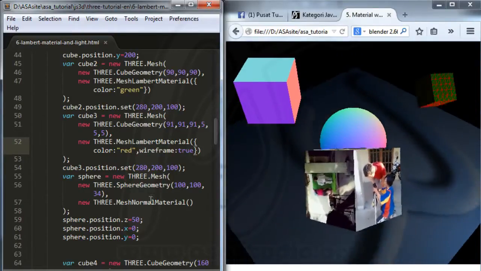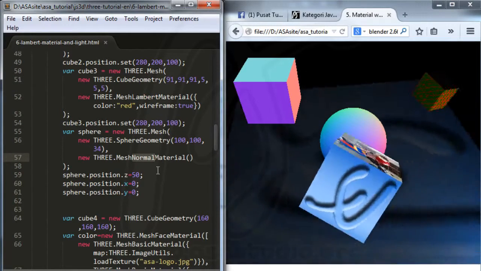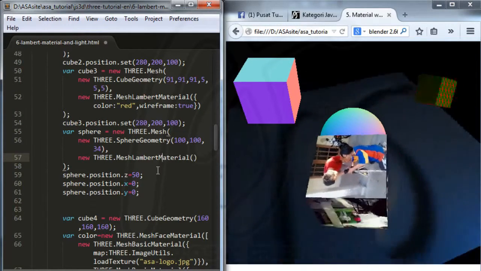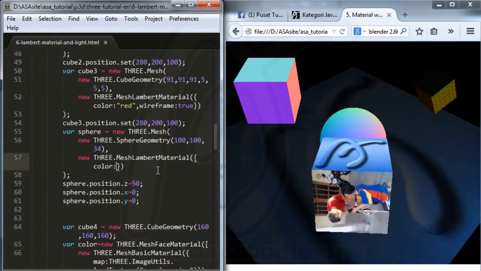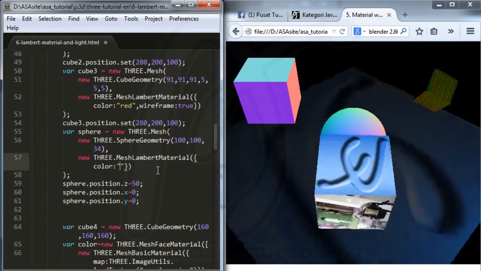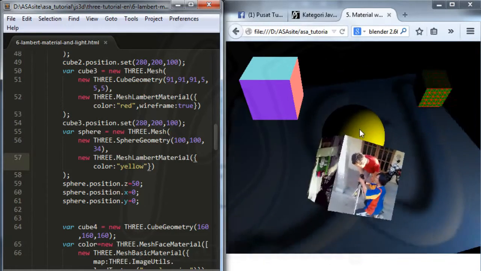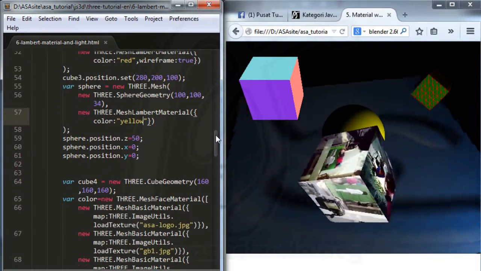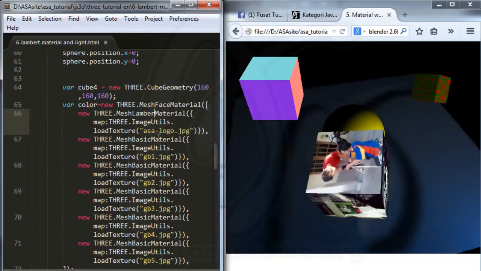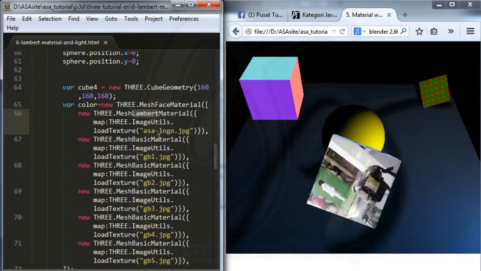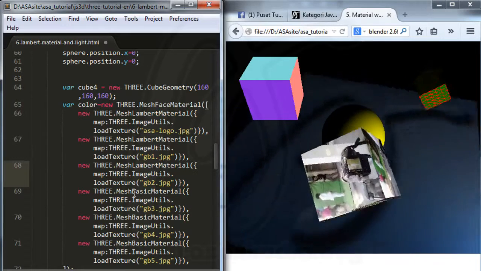Okay, like this, I have a Lambert material with light, and here I change to Lambert 2, Lambert, and color, maybe a yellow. Okay, maybe like this. Okay, I have a yellow and with a light, and now I change to Lambert here. Lambert, copy, and here Lambert, here Lambert.